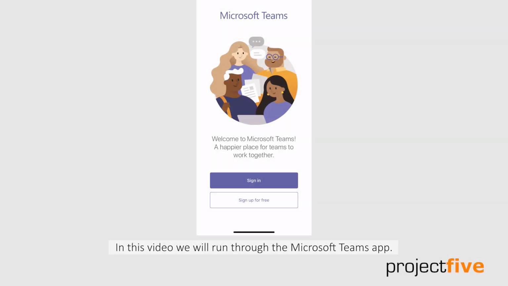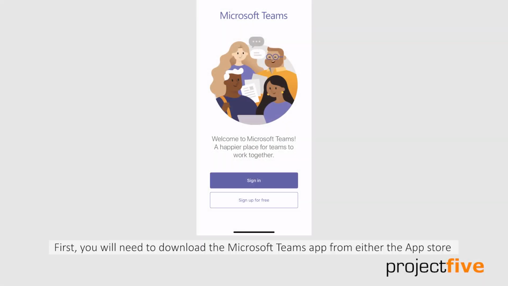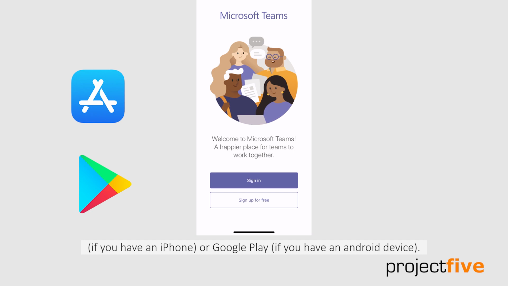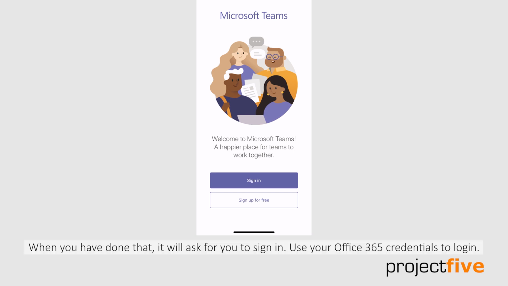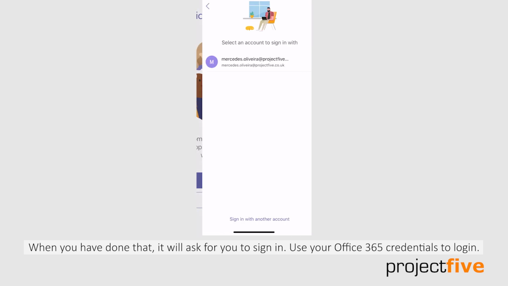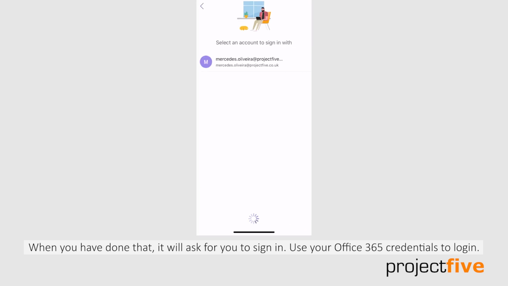In this video, we'll run through the Microsoft Teams app. First, you'll need to download the Microsoft Teams app from either the App Store if you have an iPhone or Google Play if you have an Android device. When you've done that, it will ask you to sign in. Use your Office 365 credentials to log in.